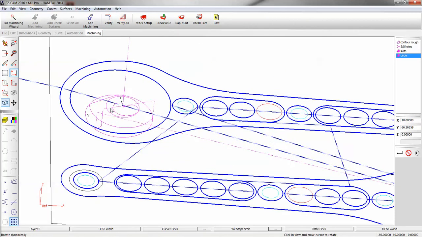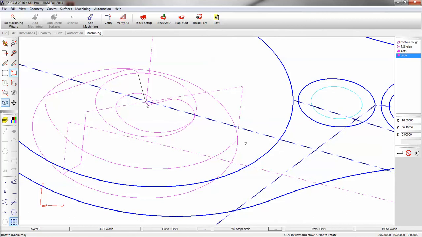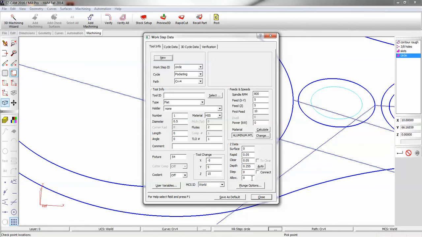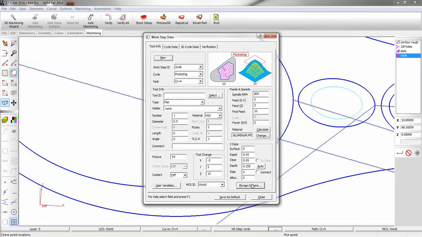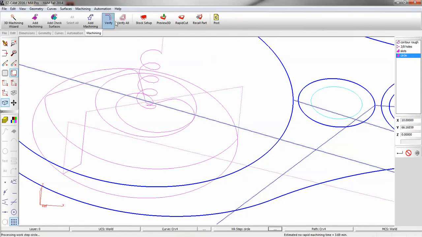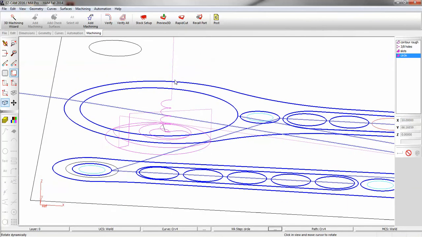Okay, now we're plunging directly in. So let's spiral down. Let's use a plunge. If we come to our plunge options, you can see you can pick from 3 types of plunges: feeding straight in, zigzag to depth, and spiral. So we're going to use a helical. The helical radius will say 0.5, and the pitch will say 0.3. Let's see, 0.625. There's our helical plunge.